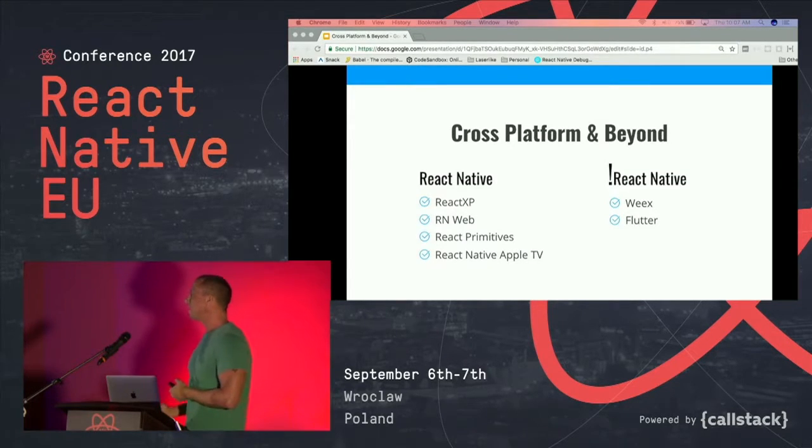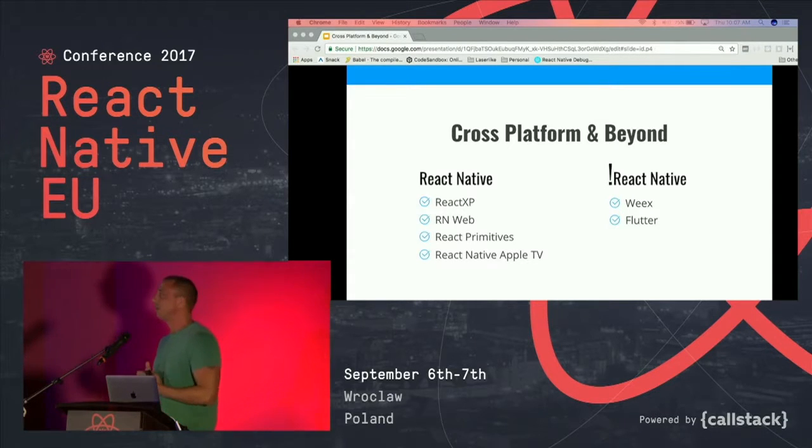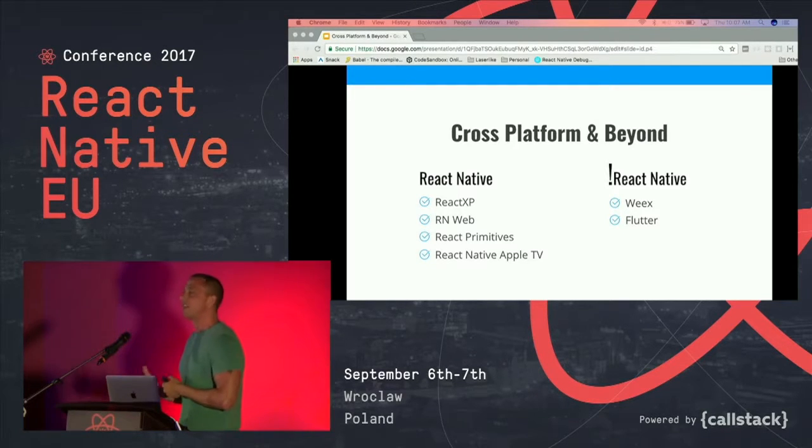But ReactXP, if you haven't heard, is basically an abstraction built on top of React Native from Microsoft, I guess you would say. And it also allows you to target not only web, but also Windows out of the box without any additional configuration. You just spin up a new app, and it automatically works.